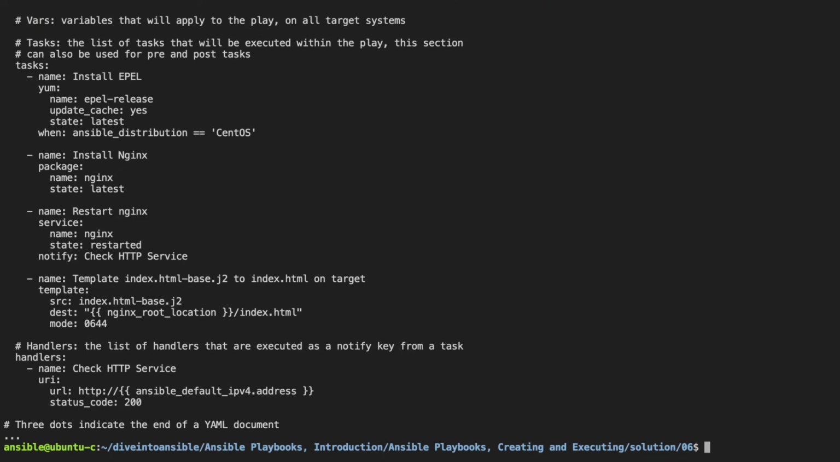Okay, so we have the addition there where we are actually templating the index.html.j2 file, and we are using the nginx location group var, and the mode is set to 0644. Okay, let's give this a run.